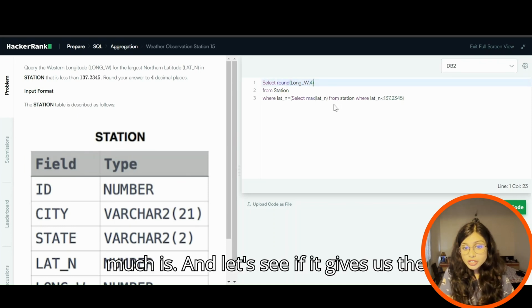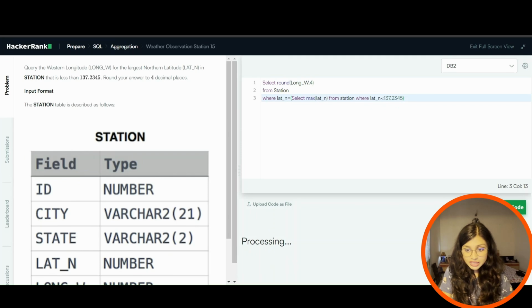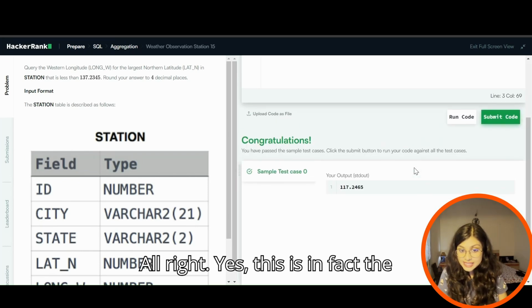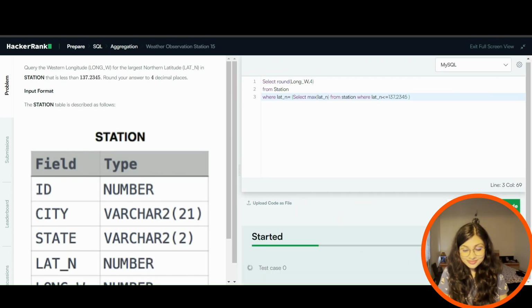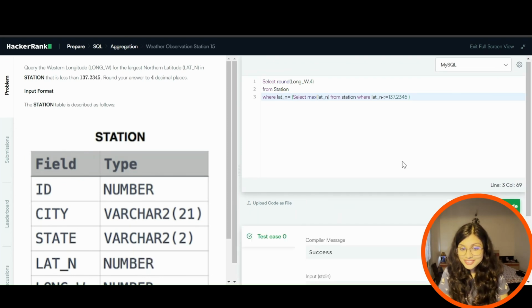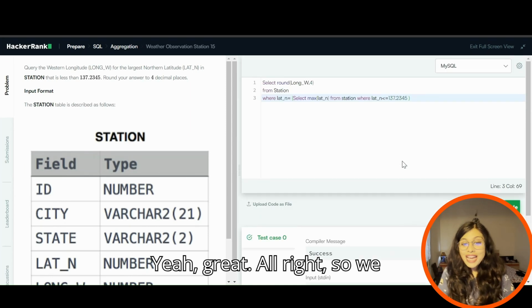So that's how the round function works, and let's see if it gives us the correct answer or not. All right, yes, this is in fact the correct answer. Let us submit the code. Yeah, great. All right, so we have solved the problem.